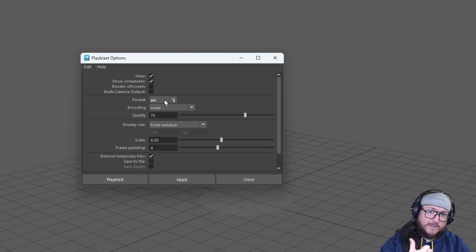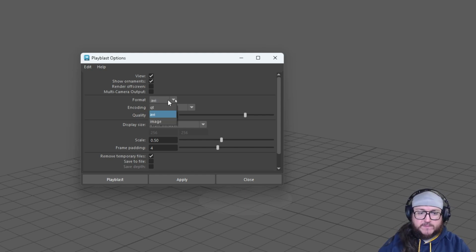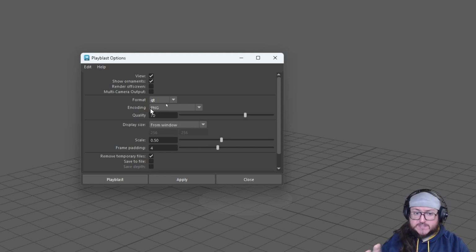If you have QuickTime or QuickTime Alternative installed, when you click this drop down from the format, you will see QT, AVI, or Image. Currently, let's talk about QT, and that just means QuickTime, and it will export out a .mov file, which is really helpful. It's going to be a better file type than a .avi, and the reason is largely due to file size and quality.